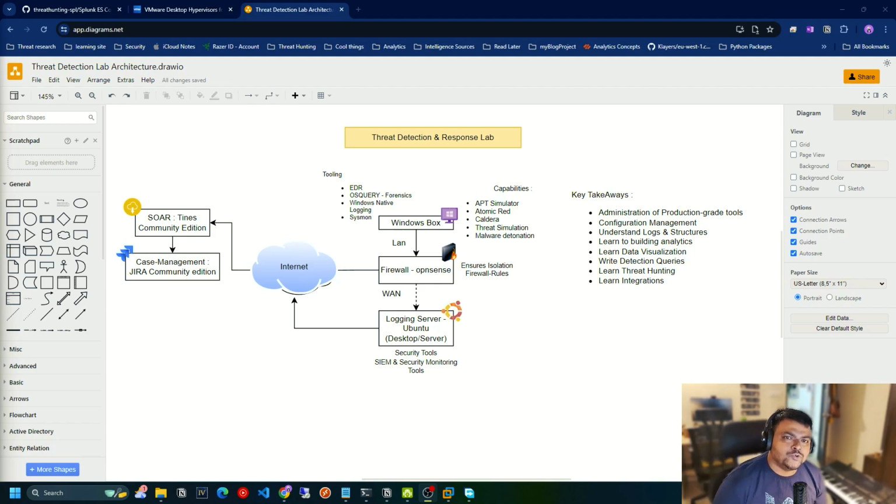Today I'm starting a new YouTube video series where we'll be going through a set of steps to build our own threat detection lab. We'll be configuring a lot of different security tools into this lab environment and we'll keep it growing. But before we do so, let us go through the architecture diagram.